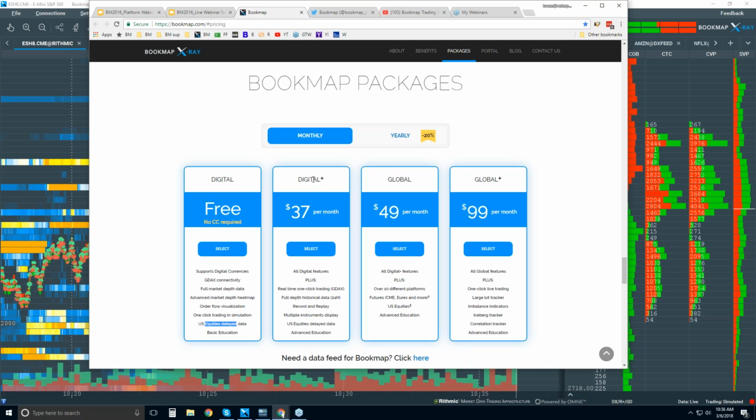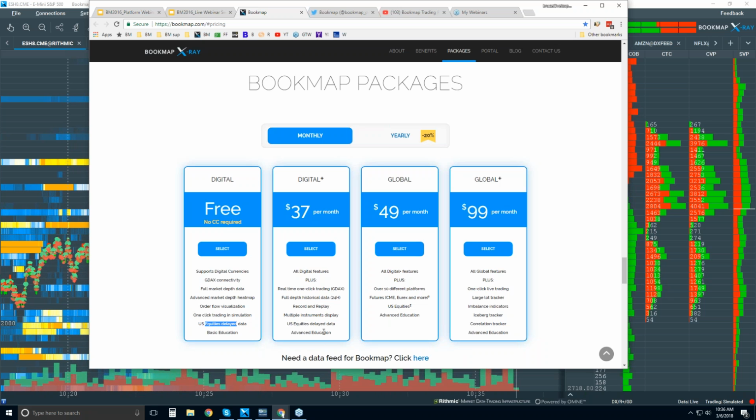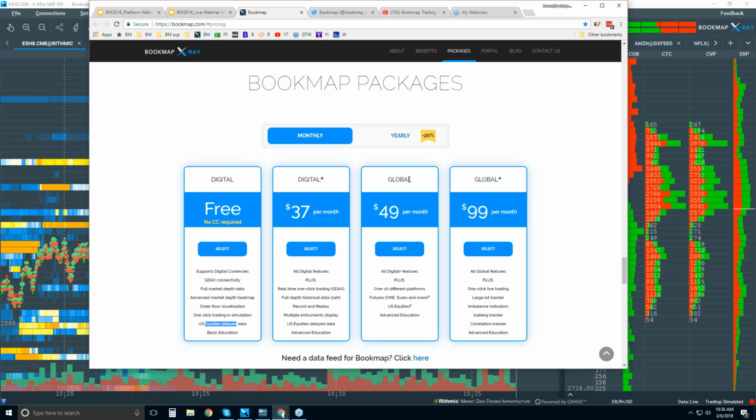Digital Plus version allows you to trade right from the Bookmap chart. You can record and replay. You get the advanced education as well and full support. The global version connects to futures as well as the DX feed for US equities. And you get the advanced education, of course.